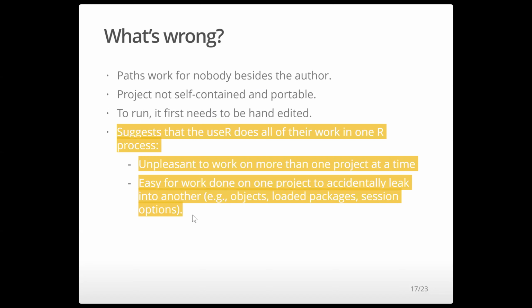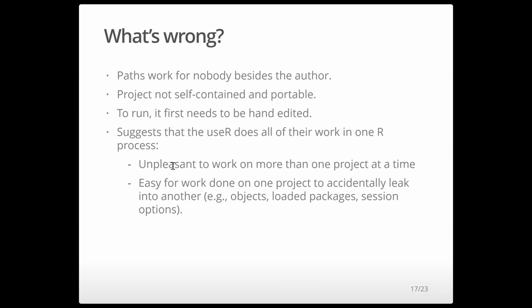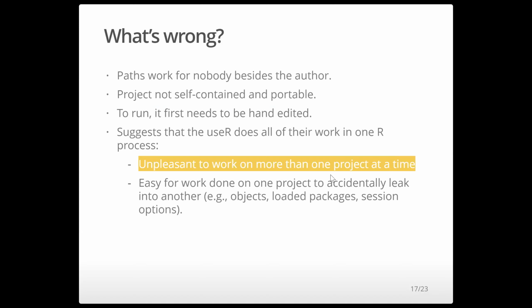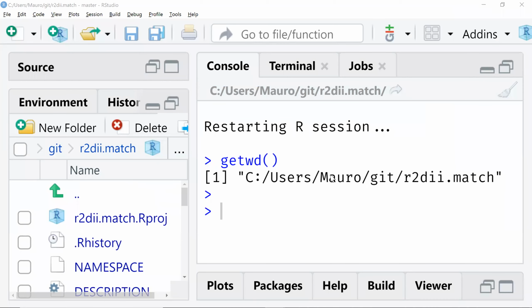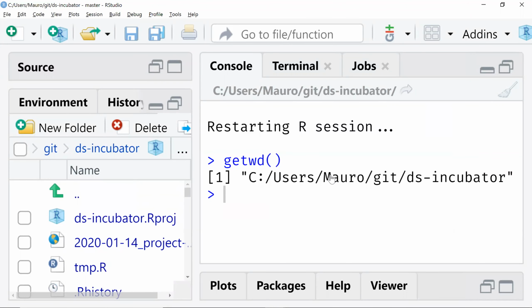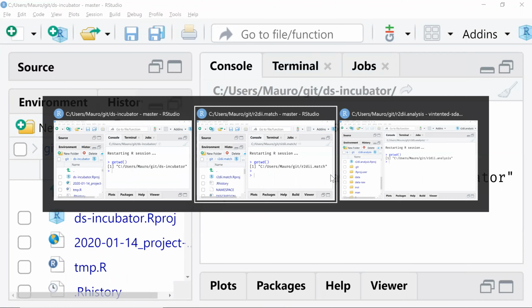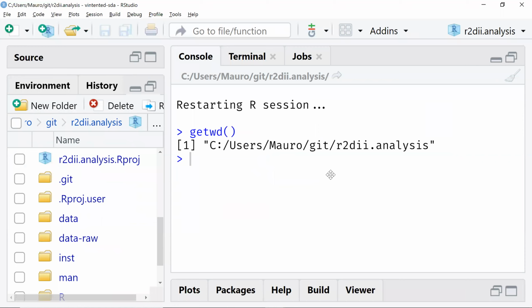It also suggests that the user is using a long-running R process and switching gears from one project to the other by calling set working directory, as opposed to doing something like this. So here I have 3 projects open. For this one, I restarted the session and the working directory is pointing to the project folder, in this case RTI match. This other project, I restarted the session and automatically the working directory is pointing to the data science incubator project. And this third one, same thing. I restart the project and without doing anything, it's already pointing to R2AI analysis.